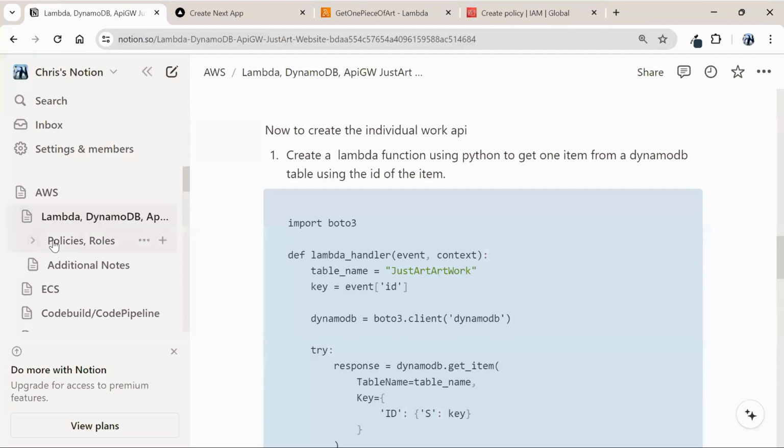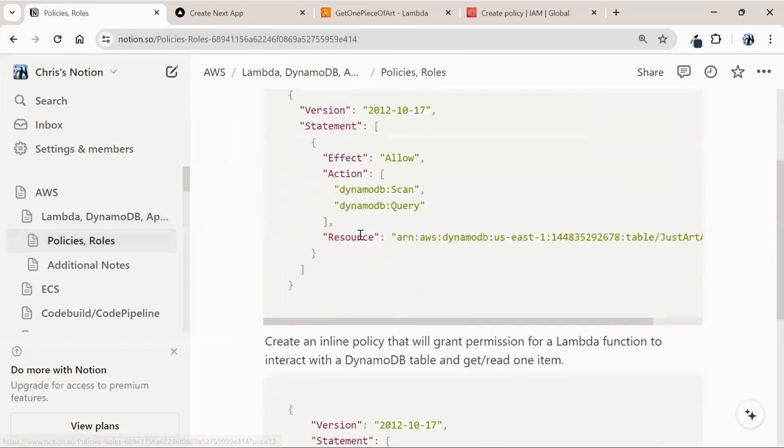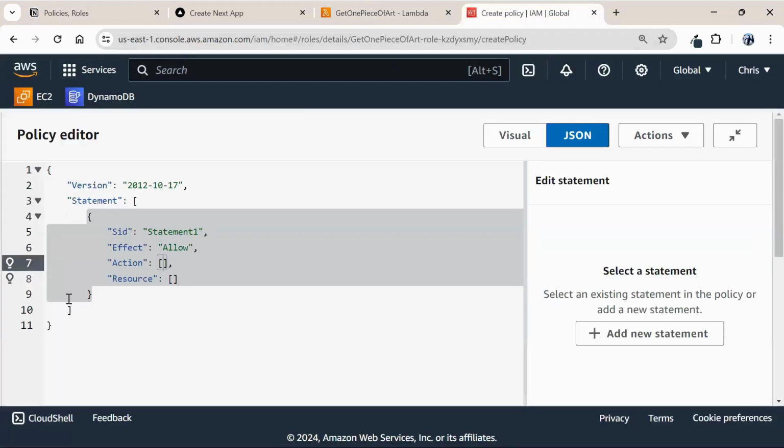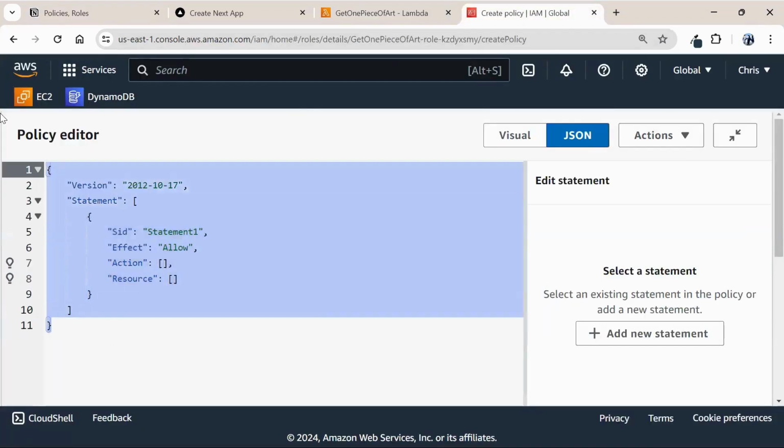All right, go back to Notion, go to my policies. Here, I asked ChatGPT, create an inline policy that will grant permissions for a Lambda function to interact with a DynamoDB table and get read one item. So copy that, paste it here.